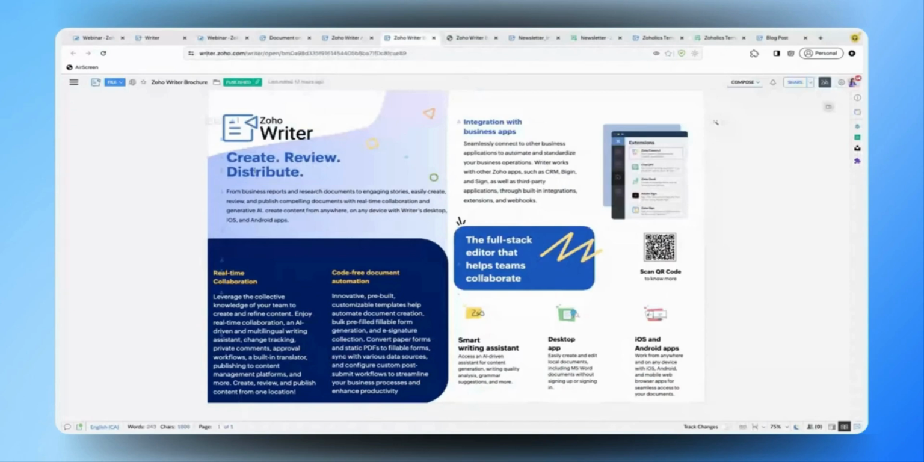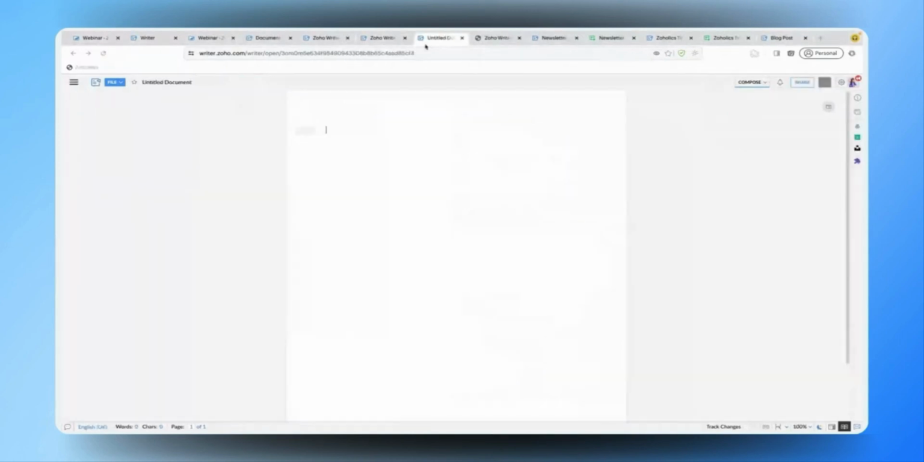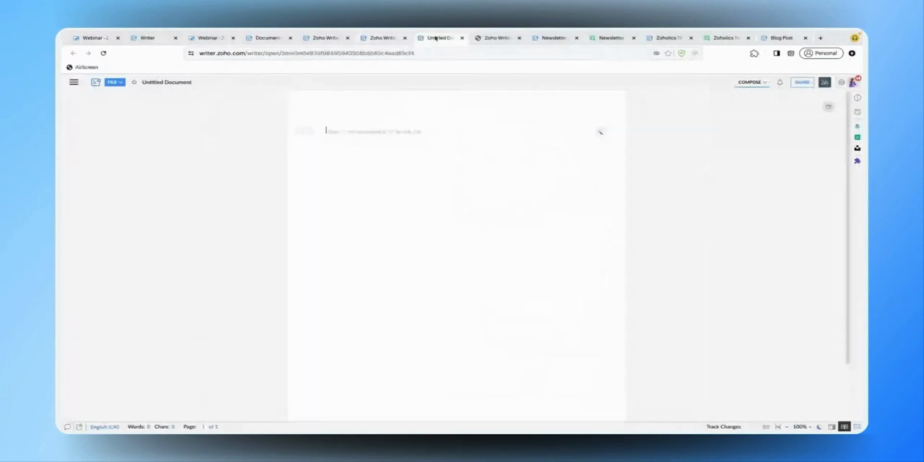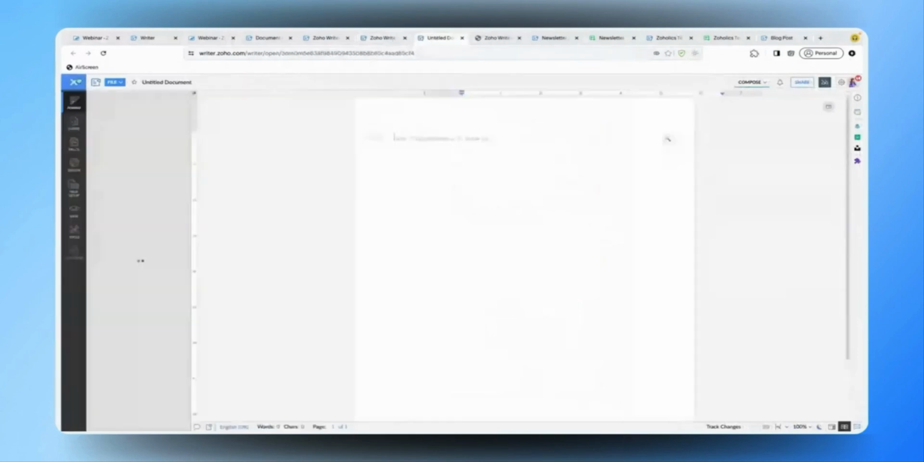So now we'll see this entire process of how to create it from scratch. Let me just quickly create a new blank document. Now, as you can see, the layout of this page is different from the one that I have here. So the first step would be to change the page setup. You can just click on the left hamburger icon and go to the page setup.